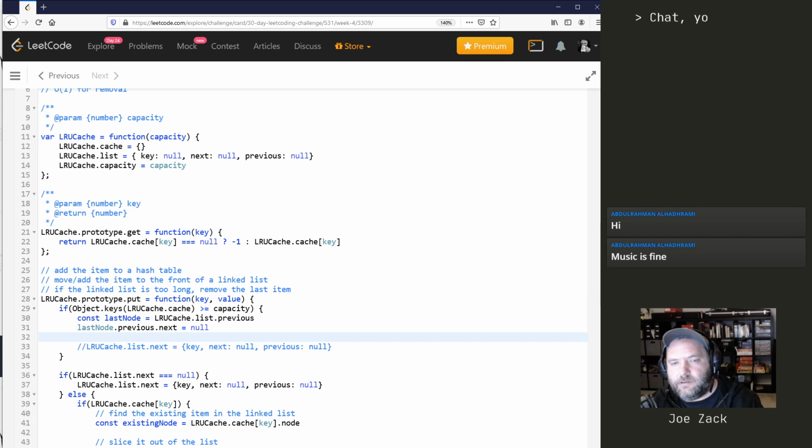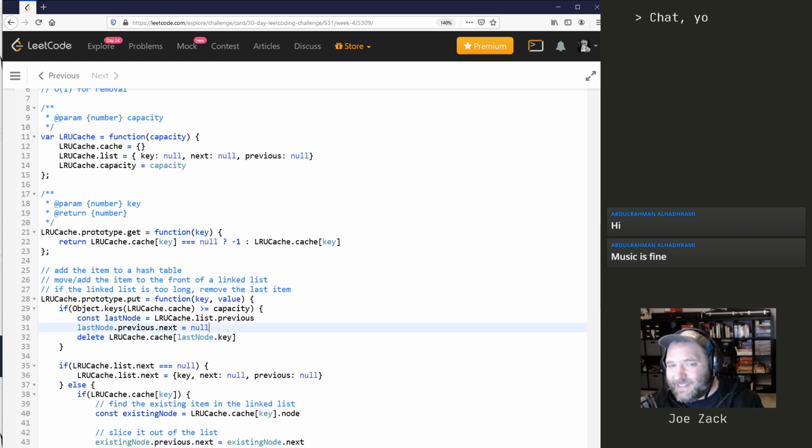Next, we also need to remove it from the cache. LRU cache.cache, we need to delete. And I think that's it, but we do need to make sure that we save this appropriately. I don't know, I think I might just set this to last. So this will be kind of a special node.